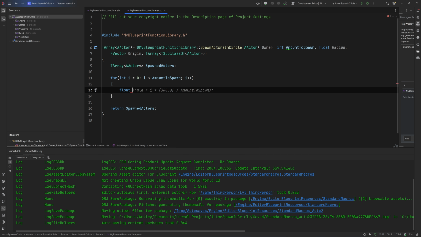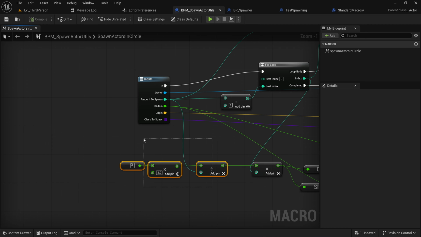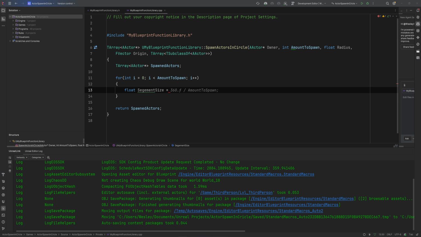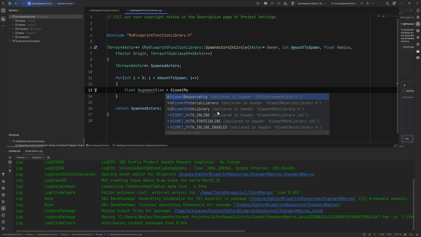What I'm actually going to do is we're going to call this something like segment size, and that will be equal to this little section that we have down here. So that is pi multiplied by 2 divided by our amount to spawn. So how do we get pi in this case? That would be our Kismet math library.